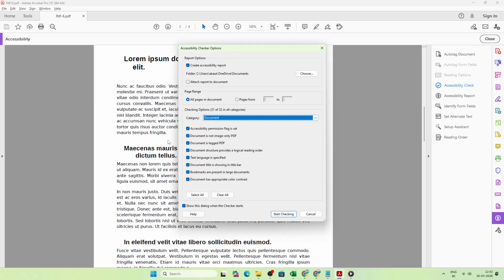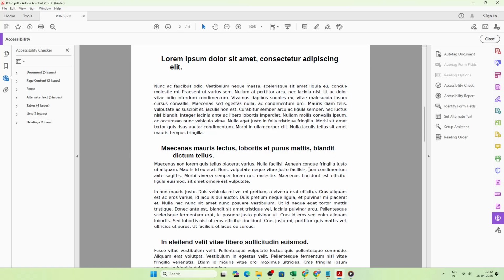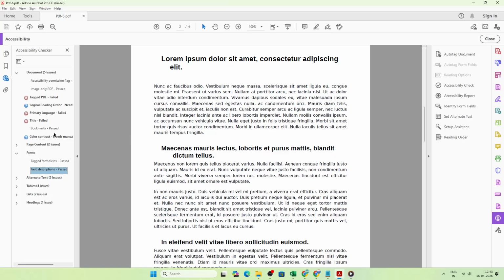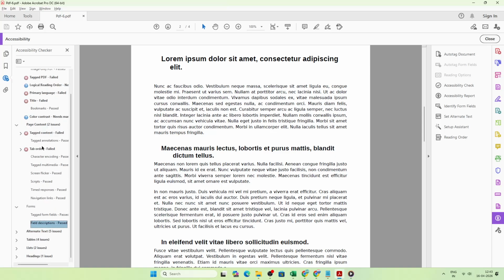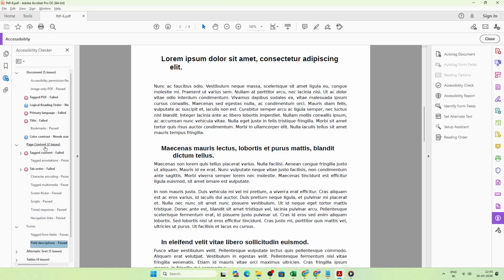When you are satisfied with the selections, click Start Checking. Acrobat will quickly analyze the file and open the Accessibility Checker panel on the left side of your screen. This panel displays your results in a clear, organized list, helping you see at a glance where your document passes and where it may need a closer look. You'll notice groupings for different aspects of accessibility, each showing whether it passed automatically or requires manual verification. Items that need manual verification aren't necessarily problems. They simply need human judgment to confirm that the content makes sense in context.